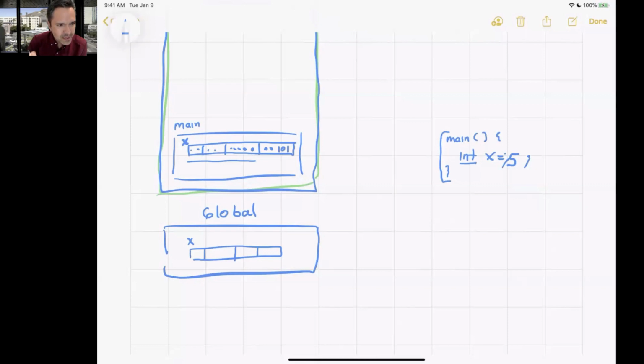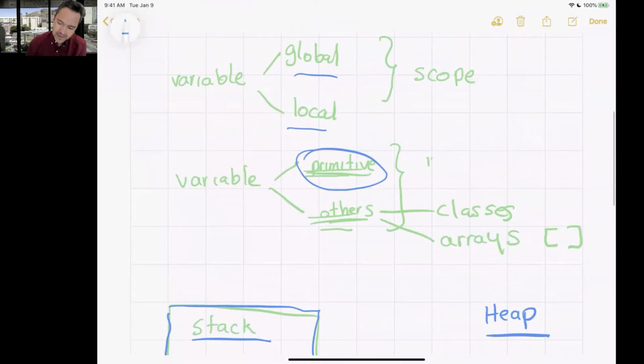Anyway, this is what happens with a primitive variable. You have the bytes, you store the value in binary, and that's it. Nothing special. Now, classes and arrays, they are different.